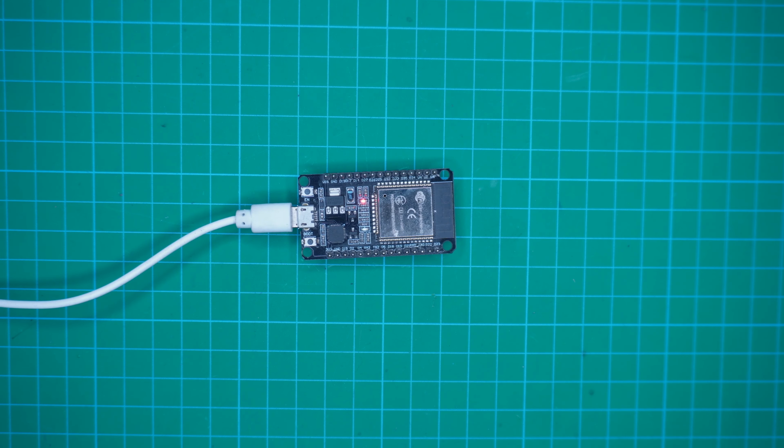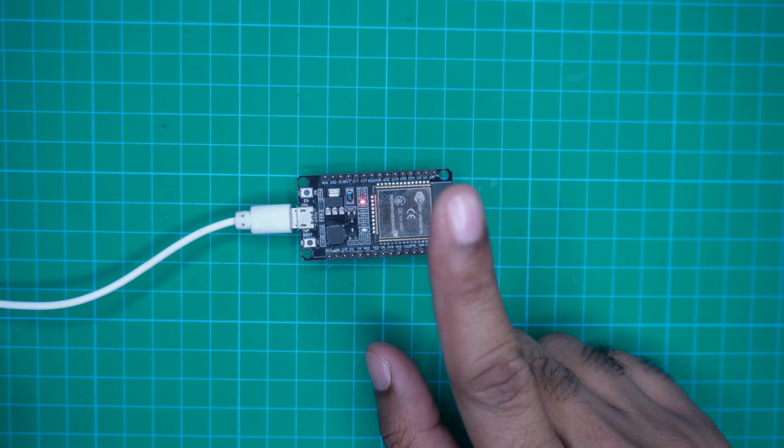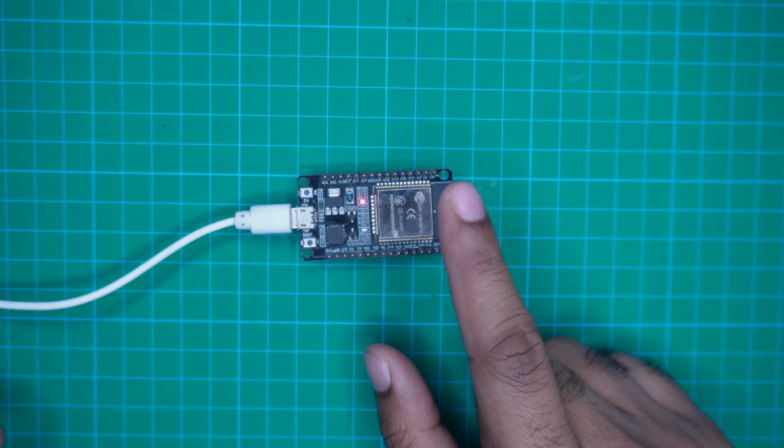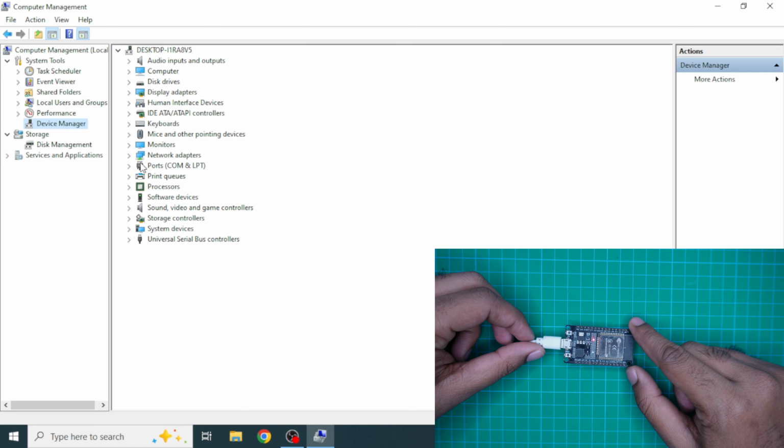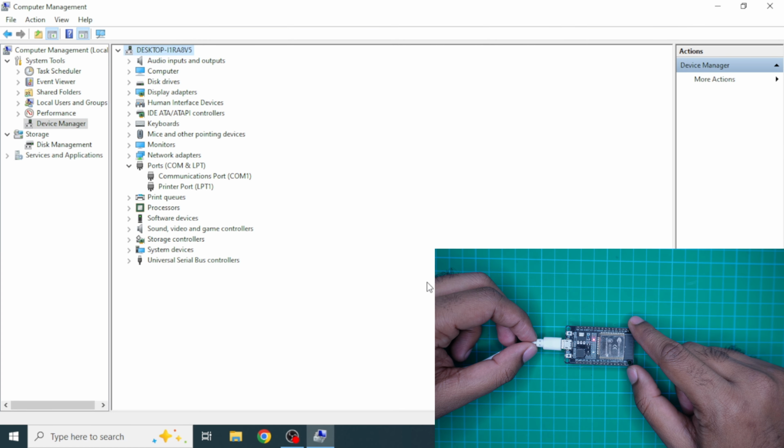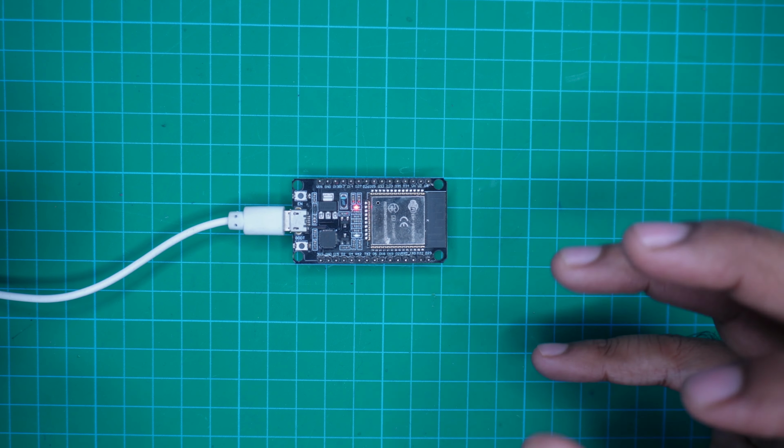Hello guys, today I face a very common problem. My ESP32 driver is not showing in the computer. When I connect the ESP32, there is no COM port, and because of that I can't upload any code. Now the question is, why does this problem happen?